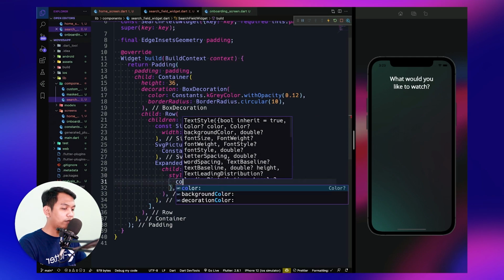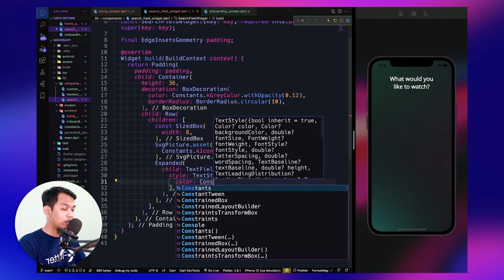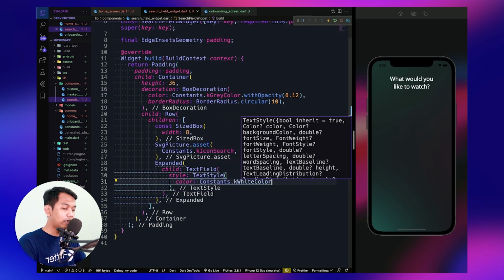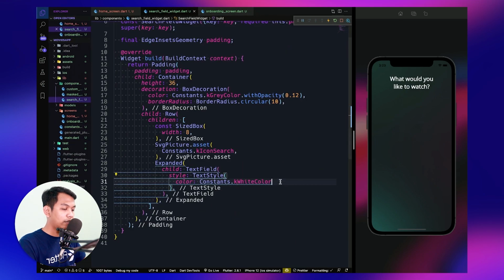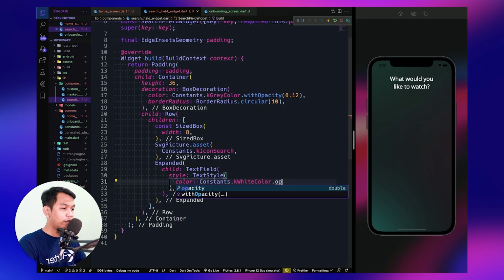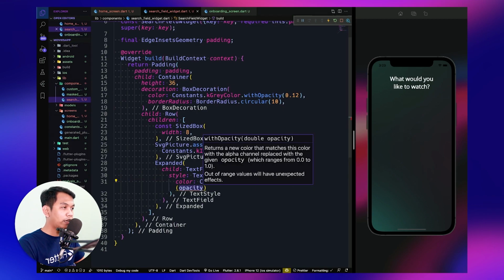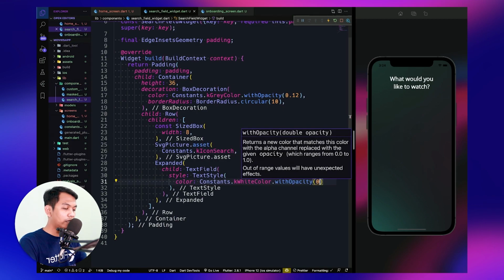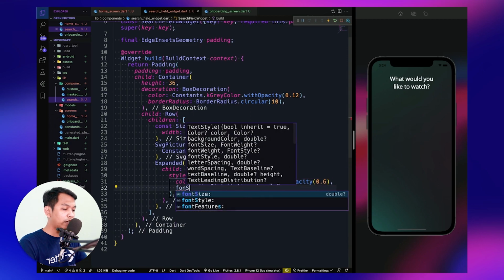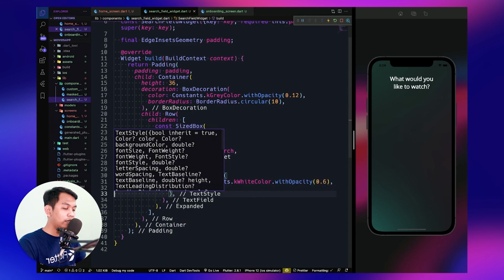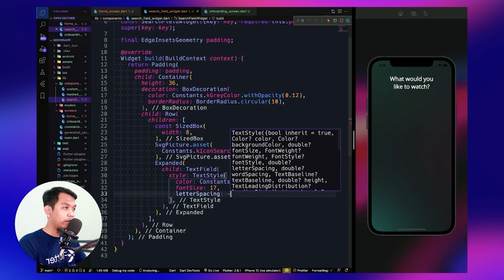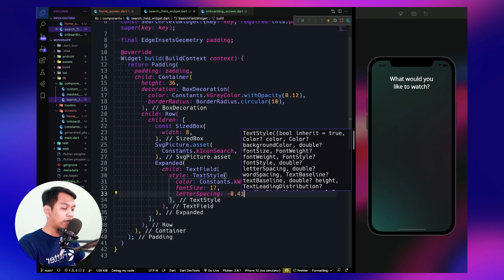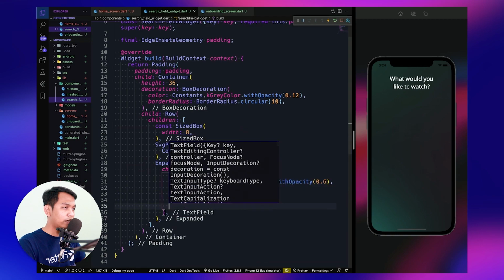So for the color, we use constant dot white color. So let's check this white color. So the white color, yes, we use white color. And for the opacity, let's make it as 0.6. And for the font size, we will set it to 17. And for the letter spacing, minus 0.41. You can see from the design.